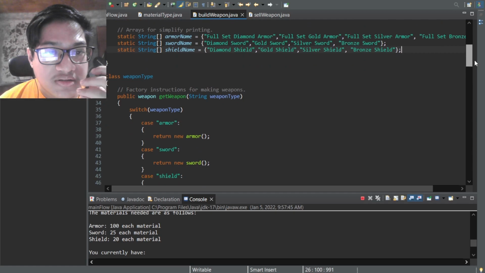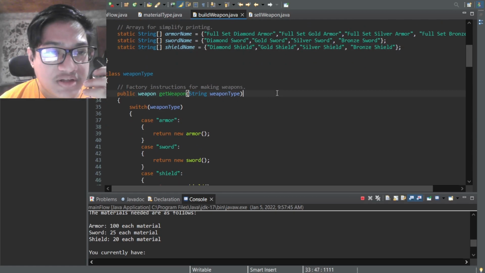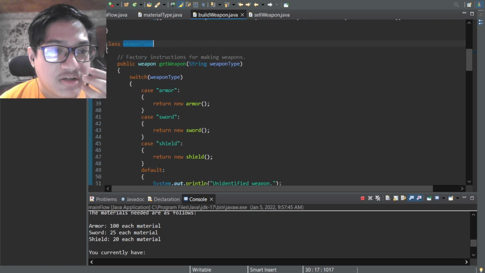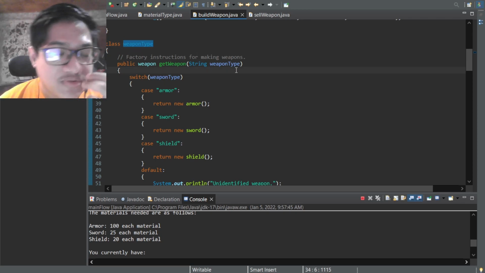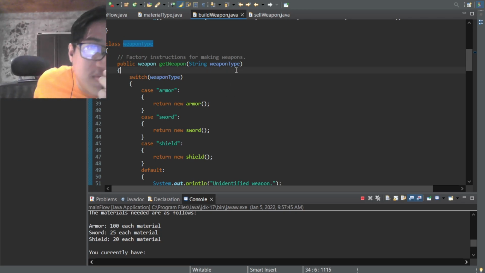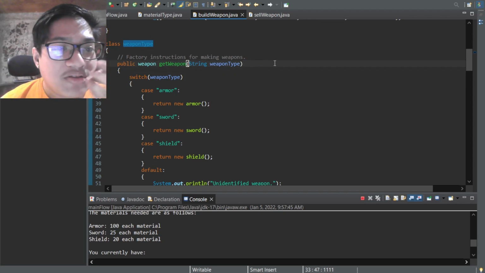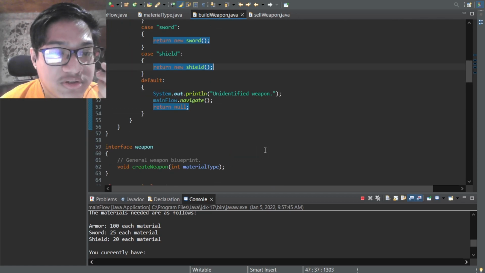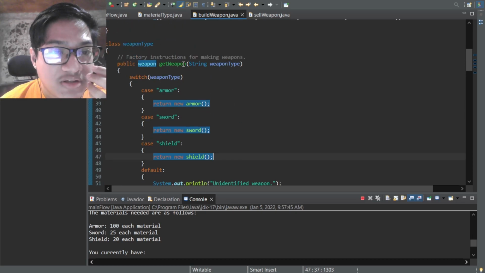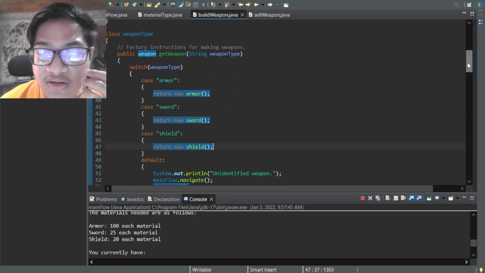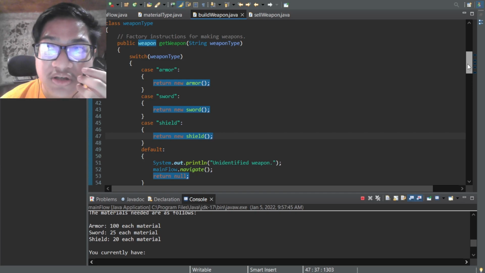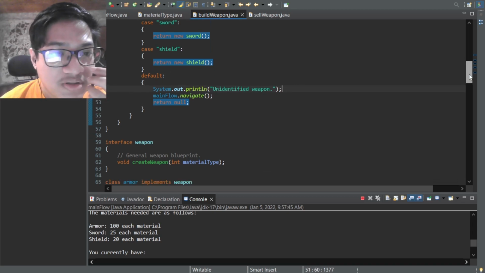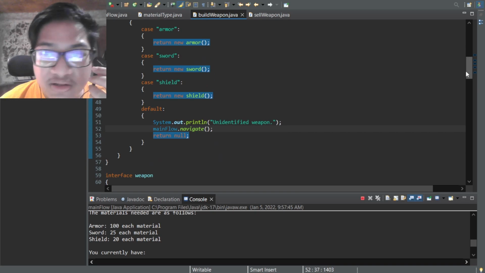We have weapon type. This will be the factory pattern for my weapon type. We have here the method get weapon, which returns a weapon type, armor, sword, or shield, depending on what the user types in the get weapon parameter. By default it will say unidentified weapon, and then it will go to navigate.